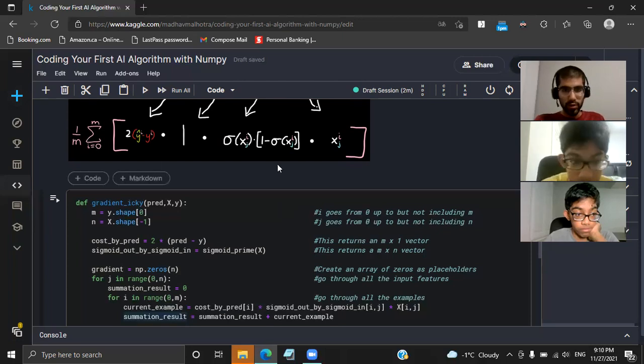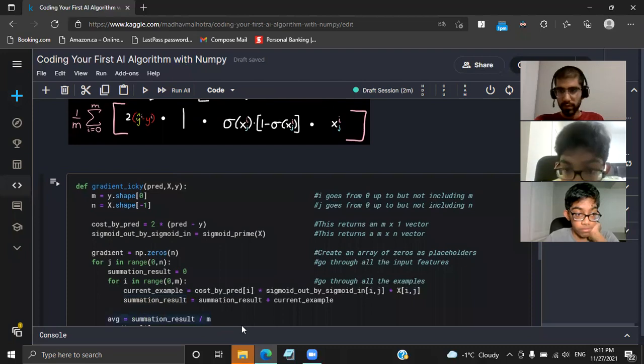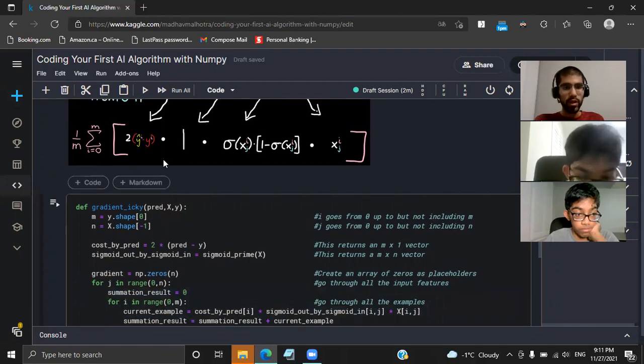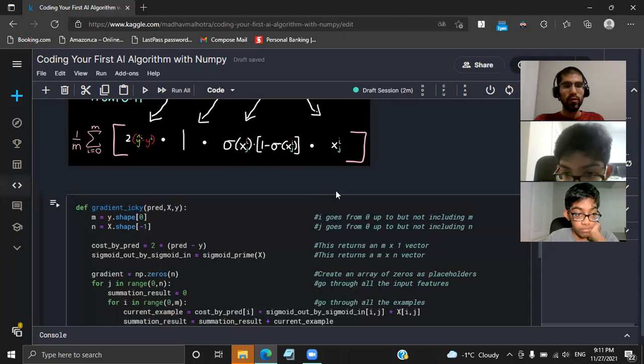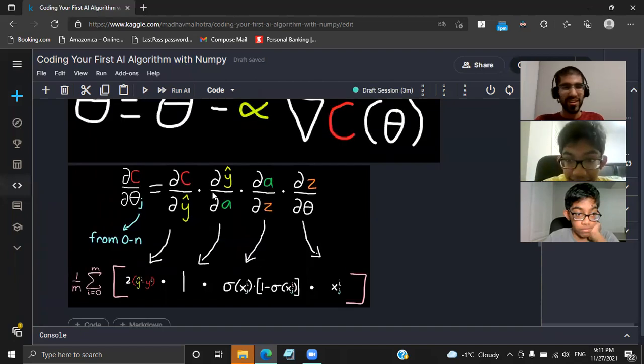Remember, there's one last part to this. One thing that I still have to do is divide by m. Again, just translating the math to the code. So I get the average: I divide by m. I got the summation by adding up. This code was the code that added, and then in the end, I just divided by m. Now this formula is done. So this formula, remember, computes one value, partial c by partial theta j. Thank you for being happy, Aditya.